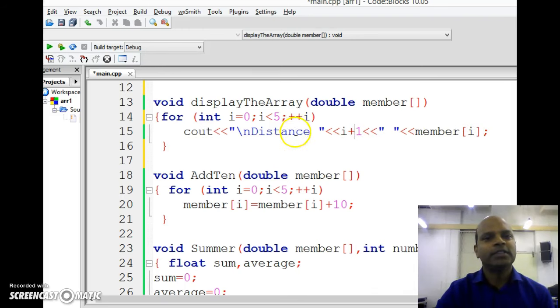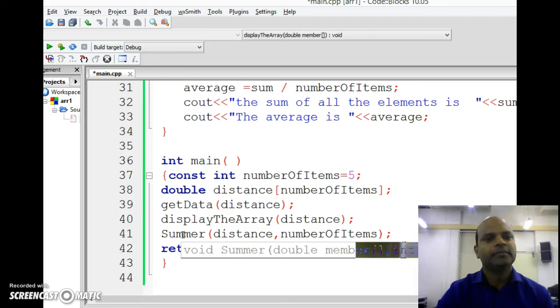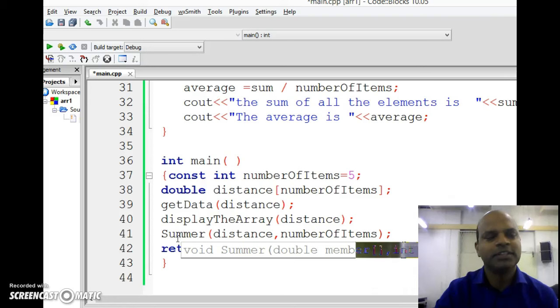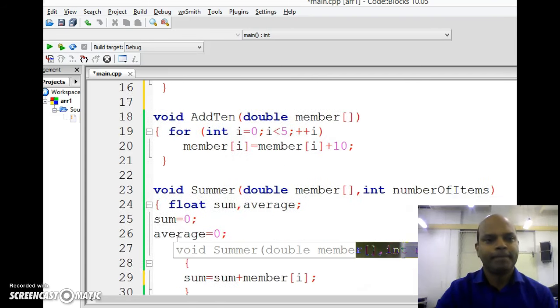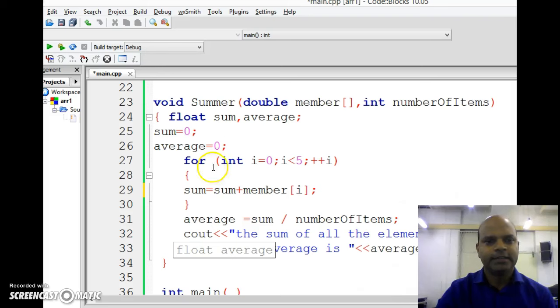Once all values are displayed, it goes to line number 41, sum. Well, it's not the summer, winter, autumn we're talking about. This is to find the total of all the values inside the array. And here it is. Now I'm not going to go through all of this. You will have to run through that on your own.